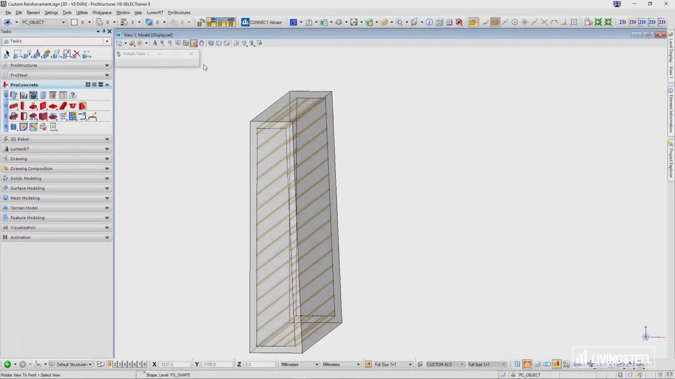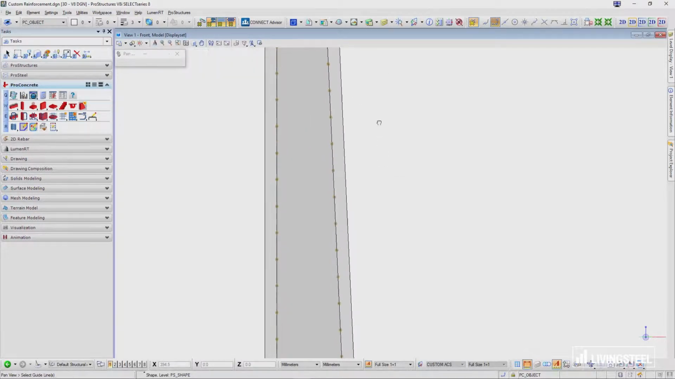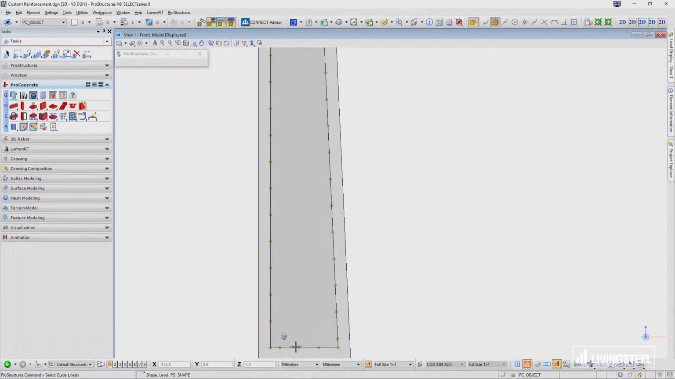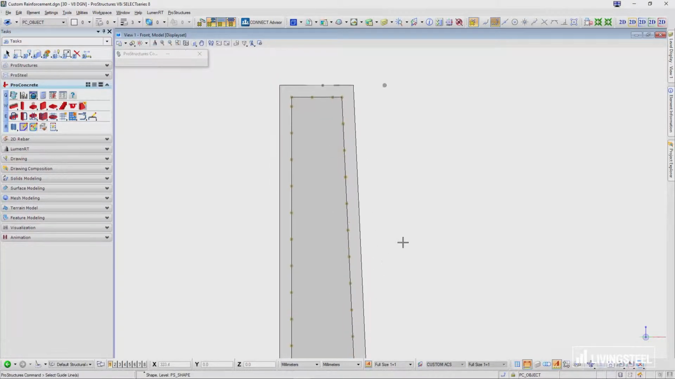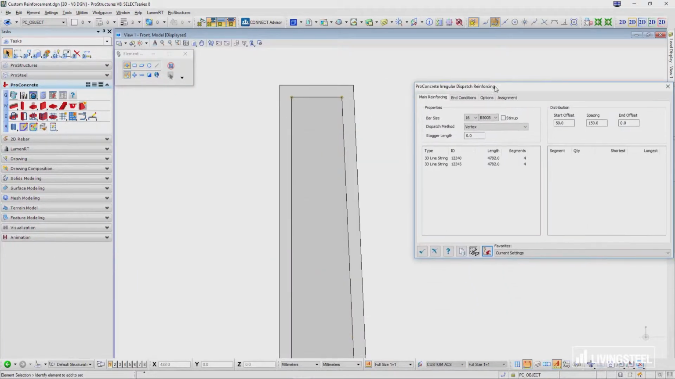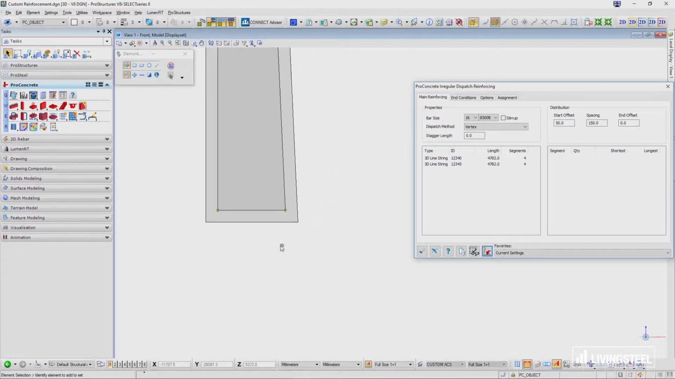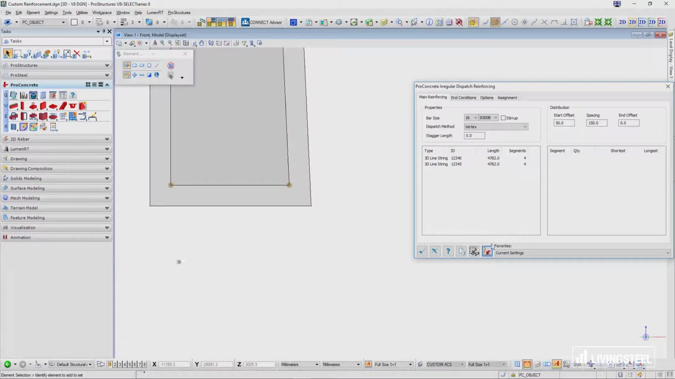Now let's take a quick look at how this works. So as you can see, it now has placed reinforcement based on our settings. Here we can change that. So first of all, let's see the vertex. So vertex means in each vertex of that object, it will put one bar, regardless of the spacing.